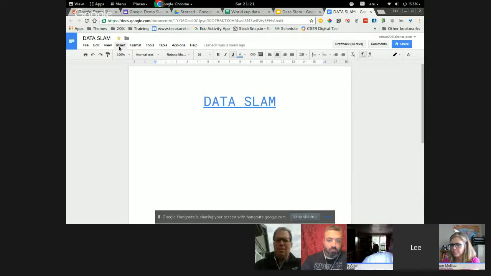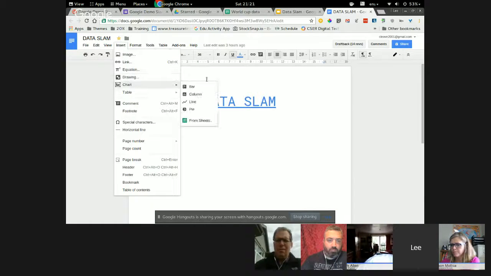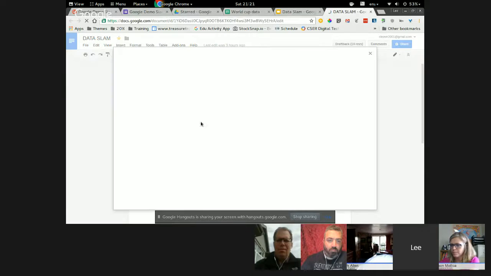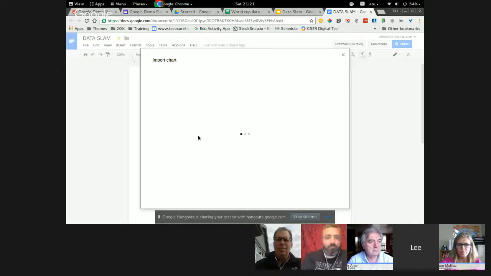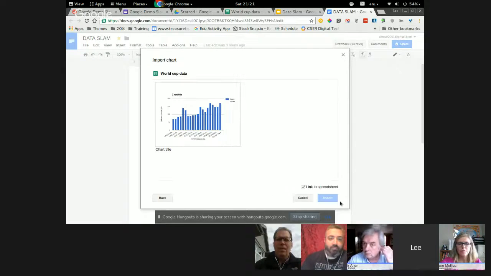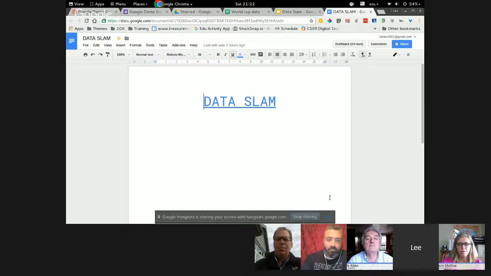Okay, so the same thing in docs. You go insert, chart, and then sheets. Again, look at it. Okay, and then insert the chart. Okay, and select, and then it puts the chart. Choose it and then import it, and the chart will go in.